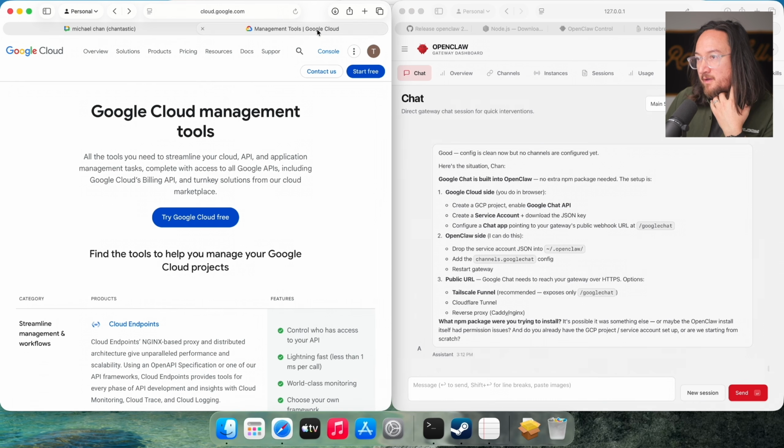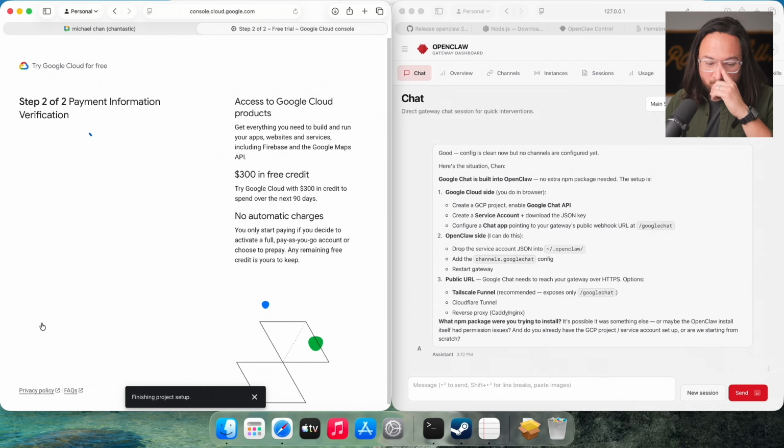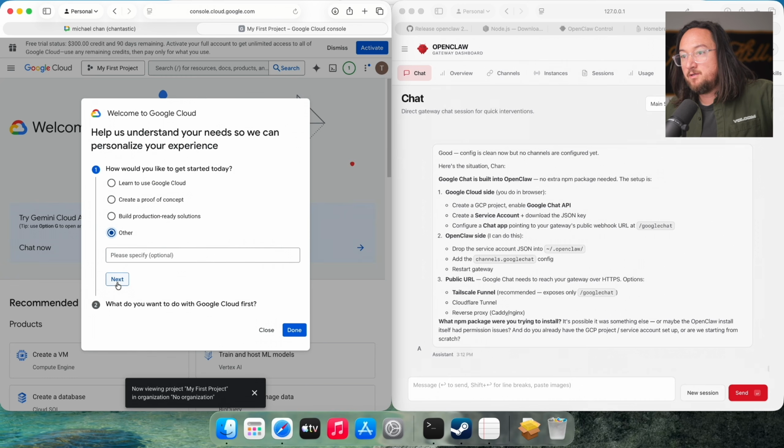And now we need to create a GCP app. Hopefully I don't have to add a credit card. That would suck. Spoiler alert, I did have to add a credit card. Oh my word. Let me just use the product.